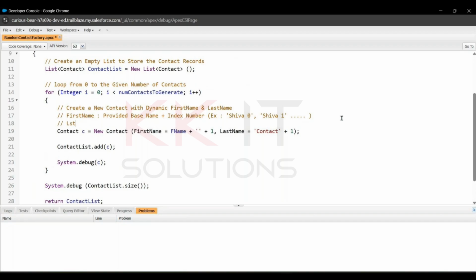Next, the last name. How? We gave Contact. The last name is Contact plus index number. See here, Contact 0, Contact 1. So like this you get the last name.